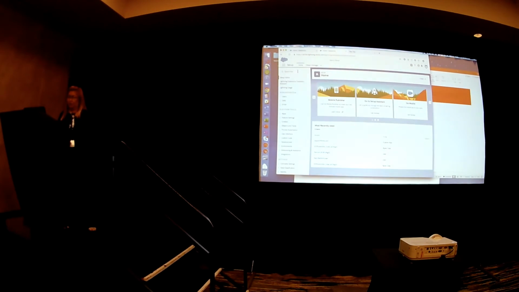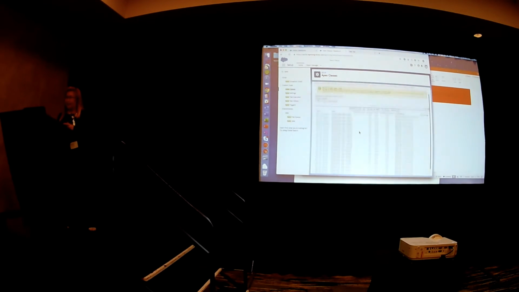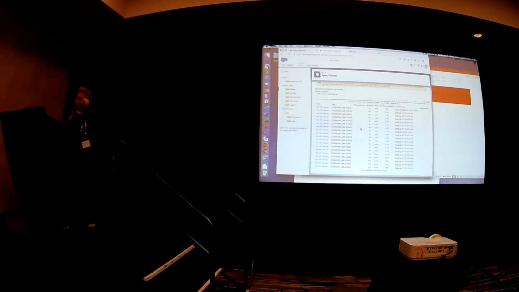Okay, so what you want to do is in the quick find, let's find our Apex classes. The quick way to do it is just to type it in there and it will bring it up for you. In this interface, what you want to do is find your particular AGT number, and then drill into that.